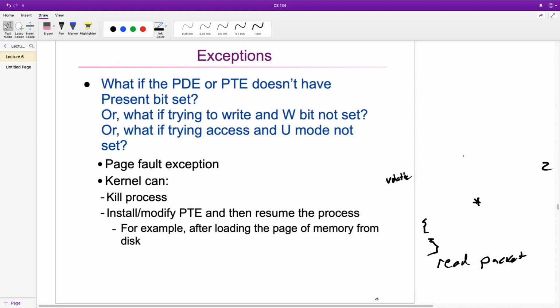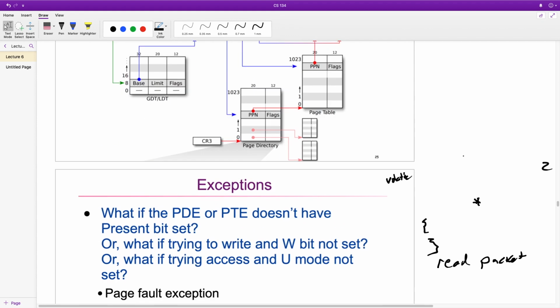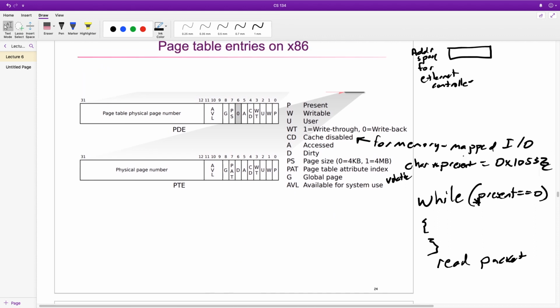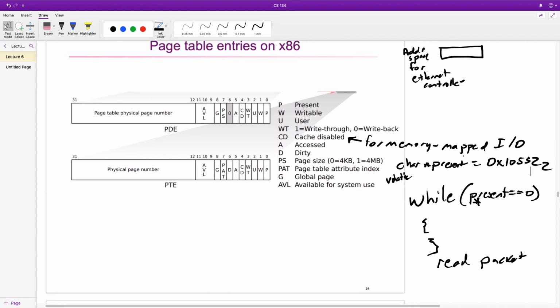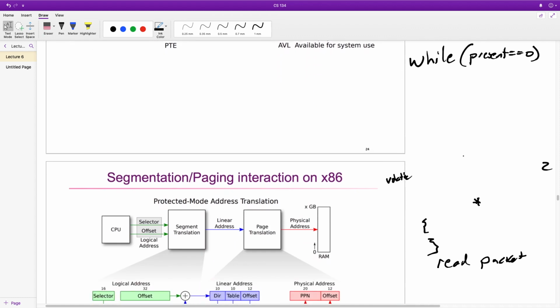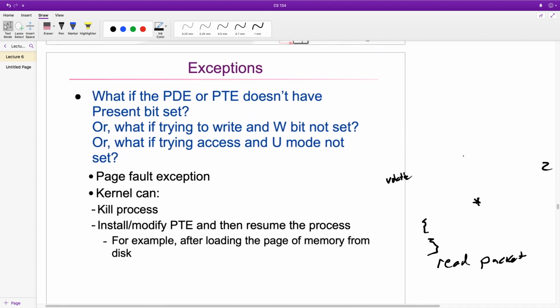So what happens if you try to read or write to a virtual address for which the PTE_P bit is not set? PTE_P is the present bit, which is right here. That's saying whether this page table entry or page directory entry is actually present. So wouldn't that cause a page fault? Yeah, it causes a page fault.